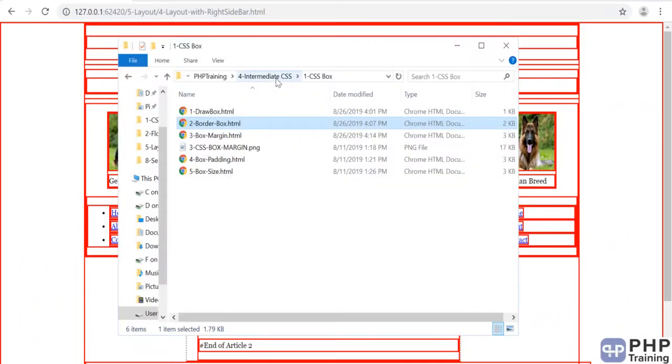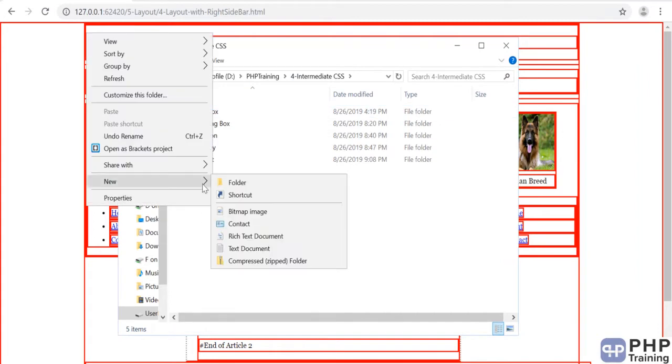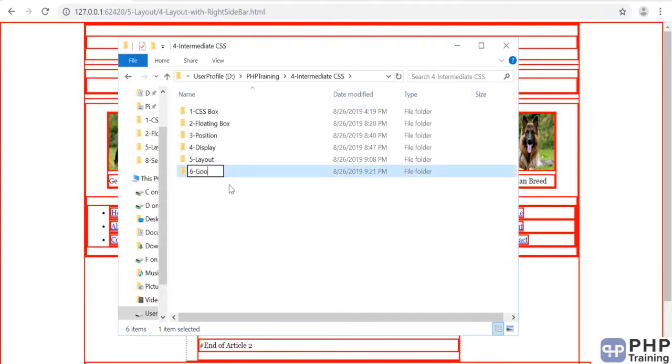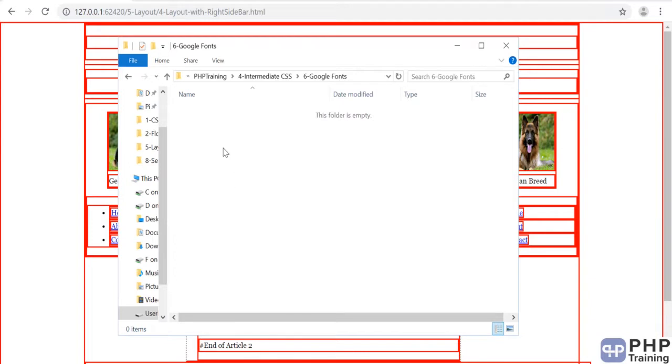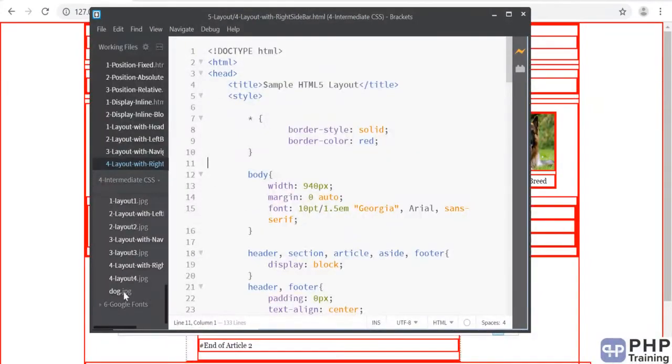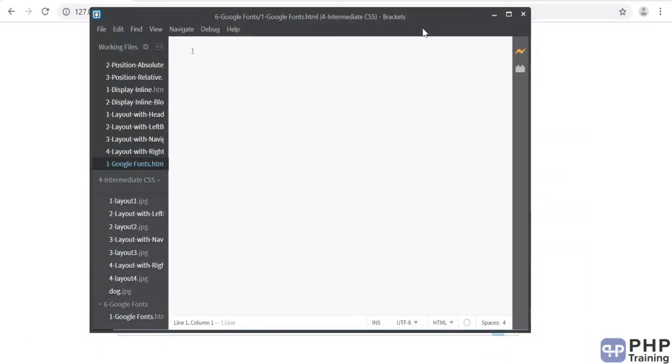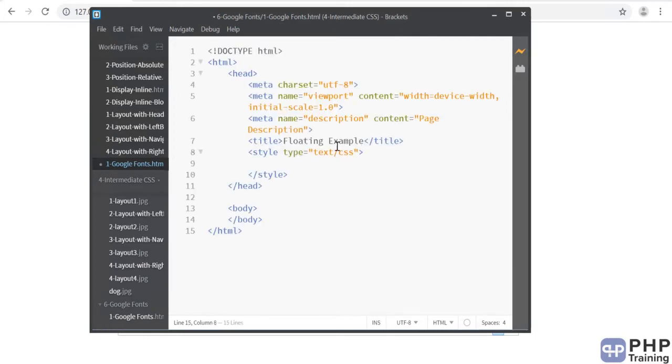Let's look at how to import a Google font. Okay, so let's create that folder. Okay, let's create a file here, googlefonts.html. Let's open this up in Brackets. All right, so let's add the boilerplate. This is a Google font. So we will see how to import Google fonts and how to add them onto your page.